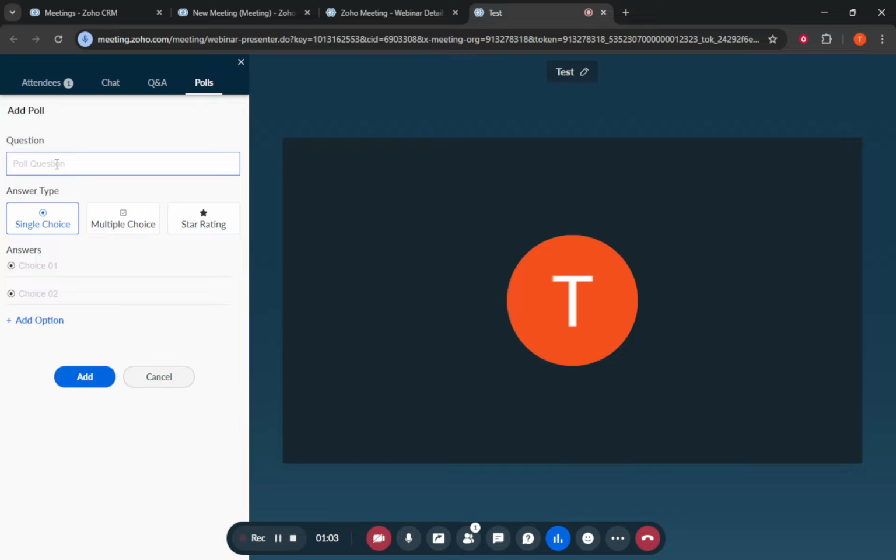After the webinar ends, export your poll reports. You'll see each poll question, how many votes each option received, and overall participation. Use these insights to measure engagement, refine content, and plan better polls for future sessions. And that's how you manage registrants and polls in Zoho Meeting with confidence.